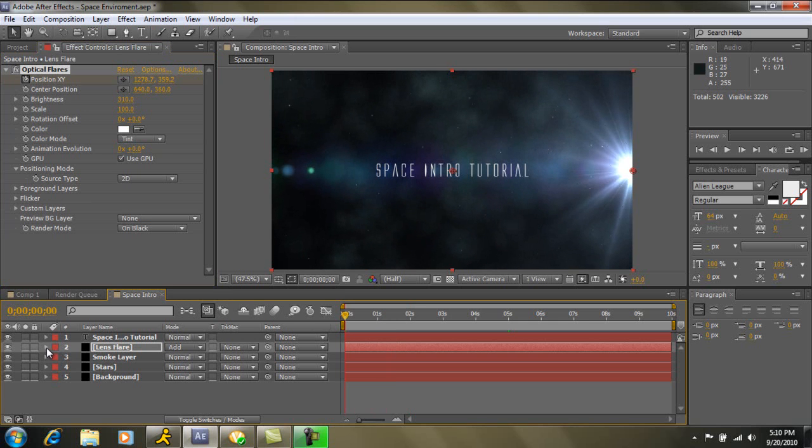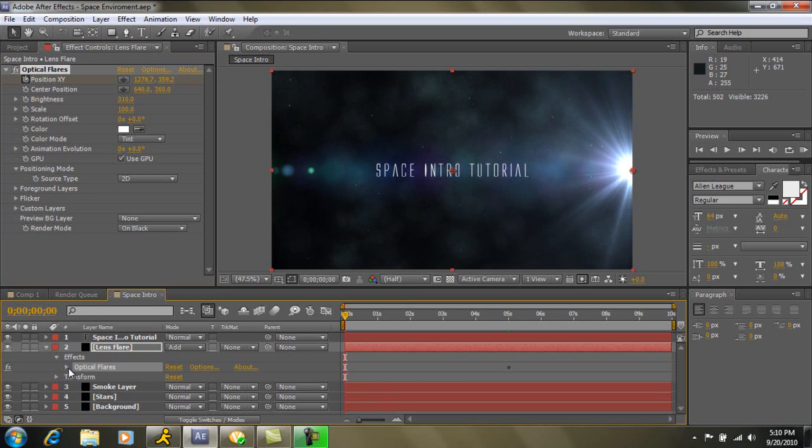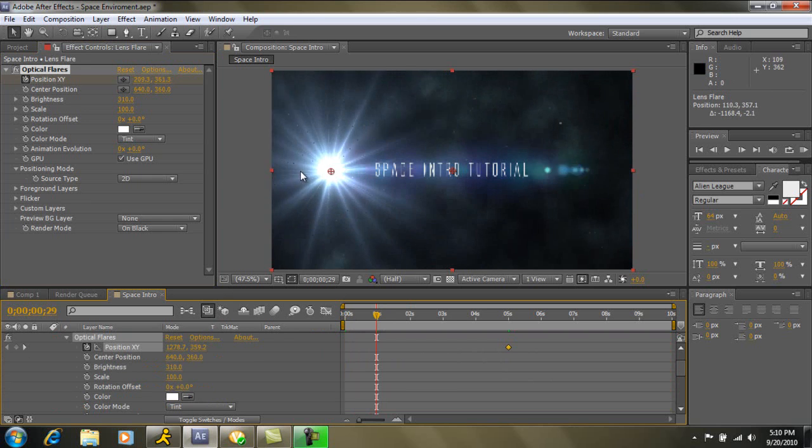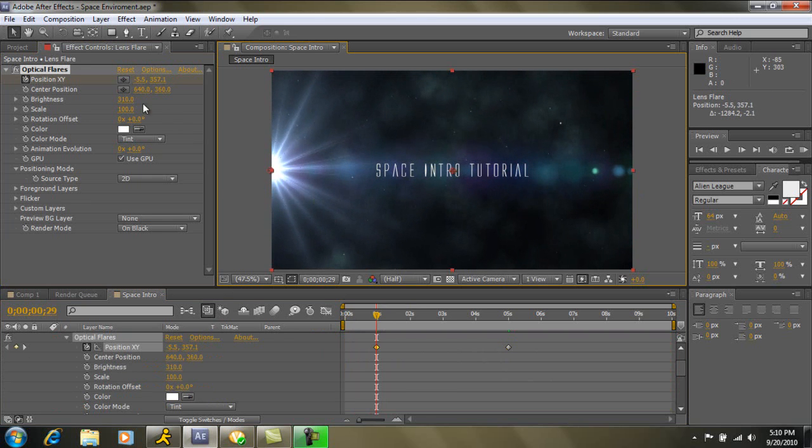So basically, go ahead and open up this. Go to Effects, Optical Flares, Position X and Y. Go ahead and go to 1 second where you want it to start. Sorry, I didn't create a keyframe for that. So just go ahead and start here and create a keyframe for that.